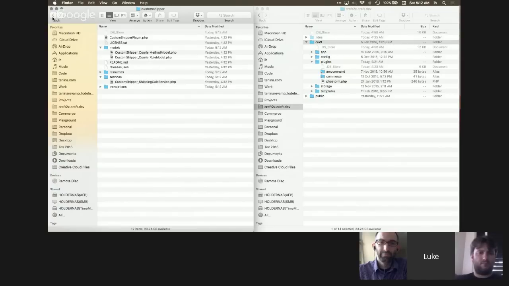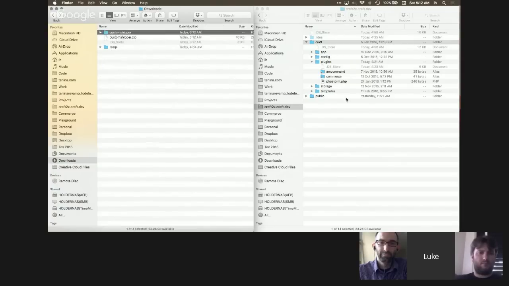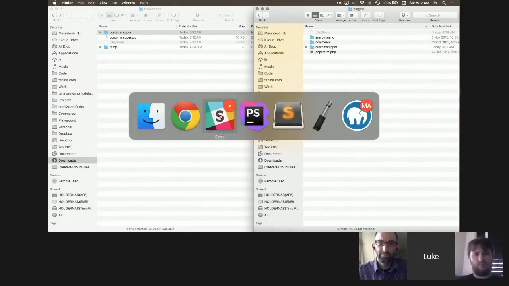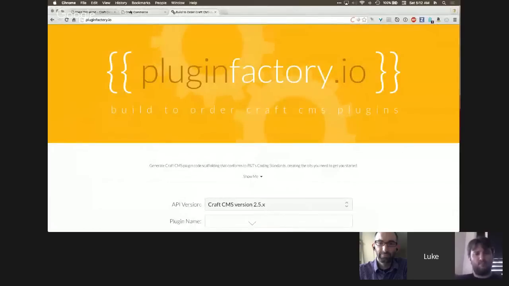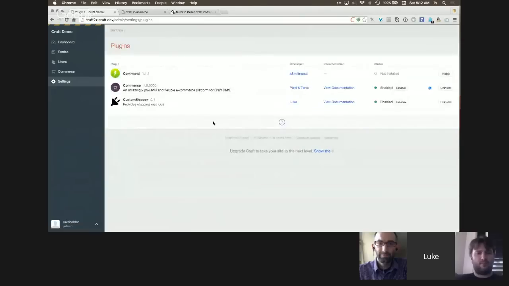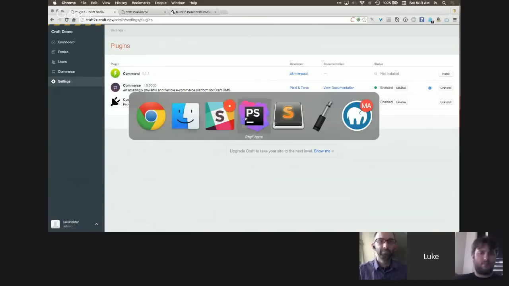So let's copy that plugin into our installation of Craft alongside Commerce, and let's jump back into the control panel. So there's our custom shipper plugin, and right now it has no logic. It's not connected to Craft Commerce in any way. I must have had it installed before, but there we go, I've installed it again. And now let's jump into the actual code.